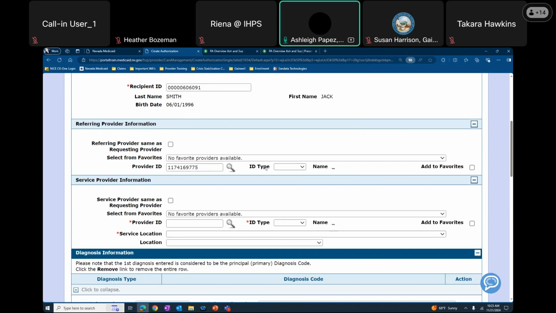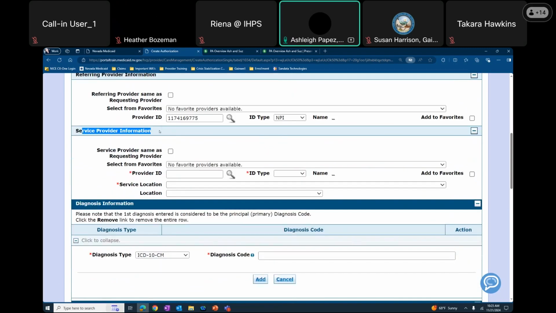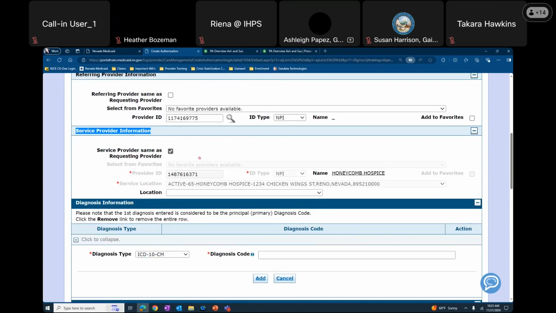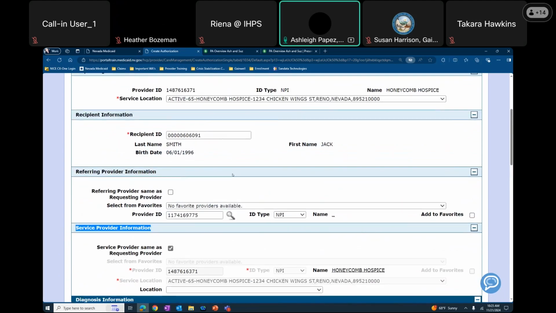And then you do want to make sure you are indicating the ID type. So NPI, we don't use APIs anymore. And I want to get to the service provider information. Unless you are, and this is pretty common for maybe surgeries or inpatient hospital transfers, or even if it's a physician making the request, the service provider information, if you select this box here, it will auto-populate your provider's information, which again is tied to the account you're under.